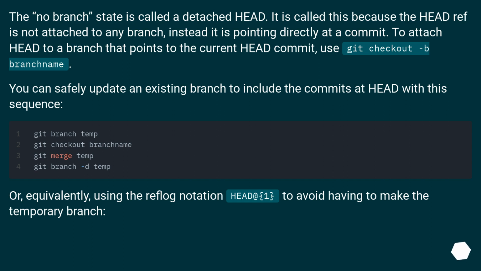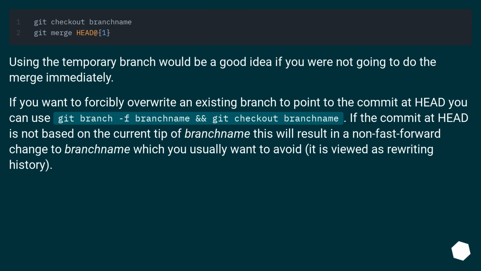You can safely update an existing branch to include the commits at head with this sequence. Or, equivalently, using the reflog notation HEAD@{1}, to avoid having to make the temporary branch. Using the temporary branch would be a good idea if you were not going to do the merge immediately.